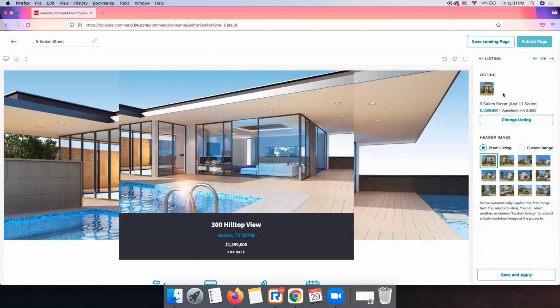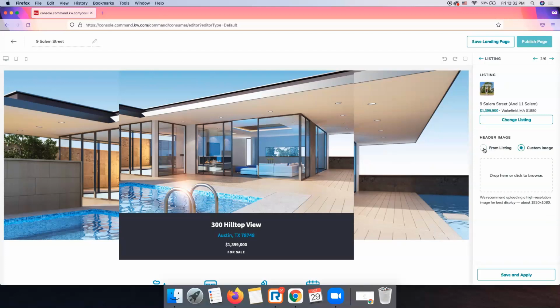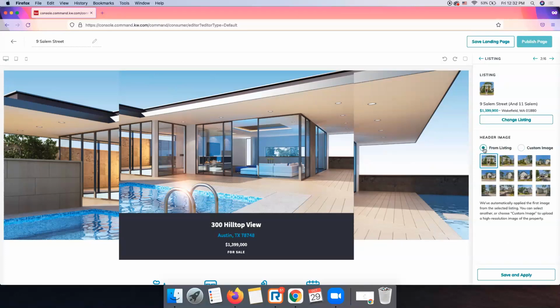Over on the right, you can see it has our listing selected here. And now we need to choose our header image. I'll just go ahead and choose this. You can choose from the listing. This pulled over the listing photos from the KWLS. You can also upload a custom listing if you'd like. But I'll just go ahead and leave this as the first photo here and then click save and apply.